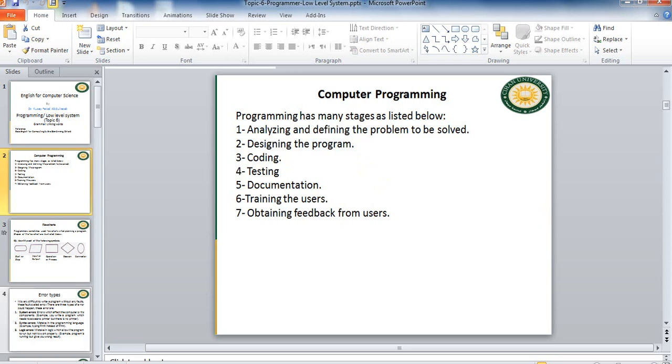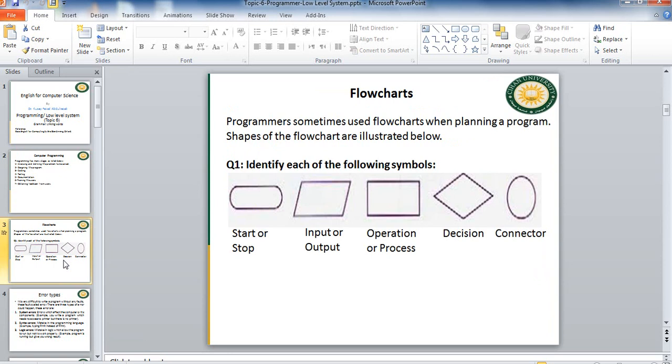This is general knowledge. Now, after analysis, what you have to do is design the program. You design it using the flowchart. Actually, the flowchart has something we call standard symbols to draw it. So these are the standard symbols.